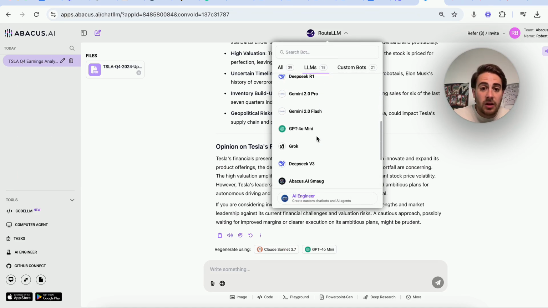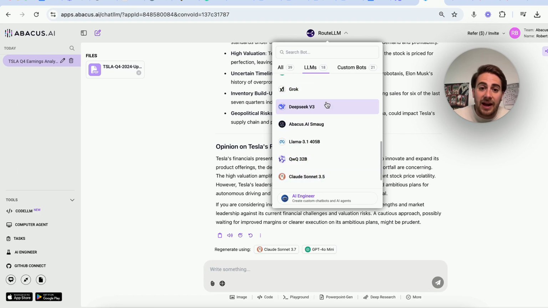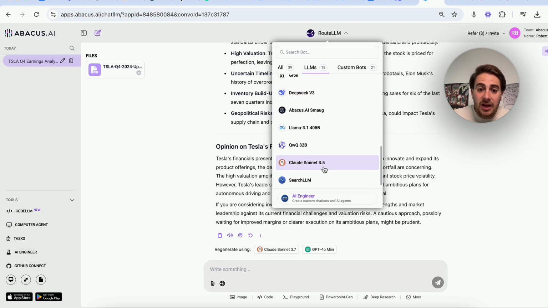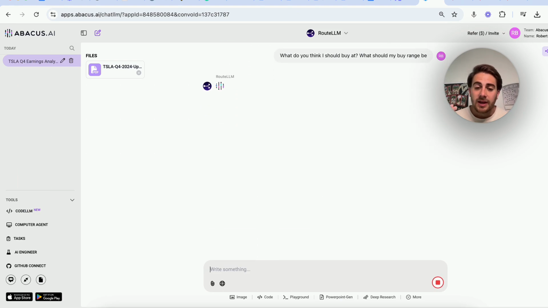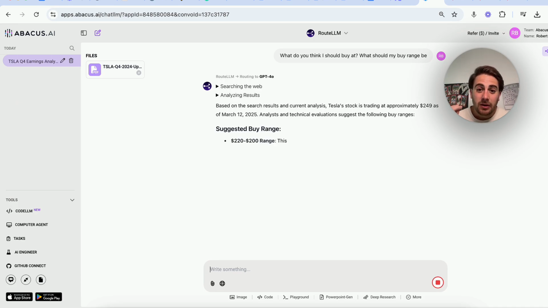I could use ChatGPT 4.5, I could use Deepseek v3, I could use Claude 3.7, I could literally use anything that I want in here. Now, if I come over here, I could say something along the lines of, what do you think I should buy at? What should my buy range be? Now, what this is going to do is tell me what range it thinks this stock might be a buy at based on their Q4 results.